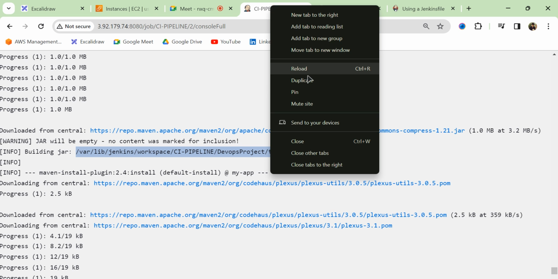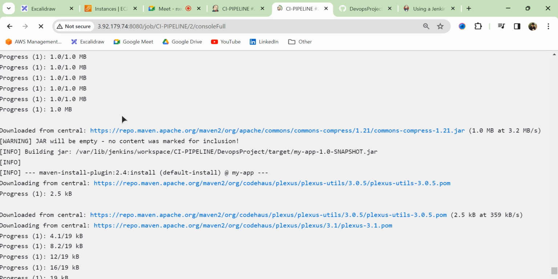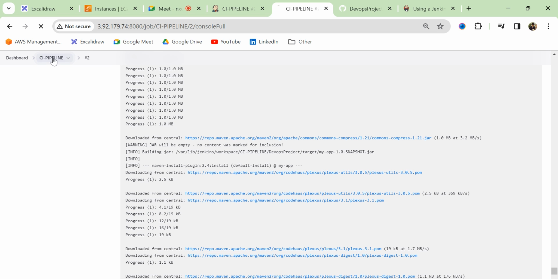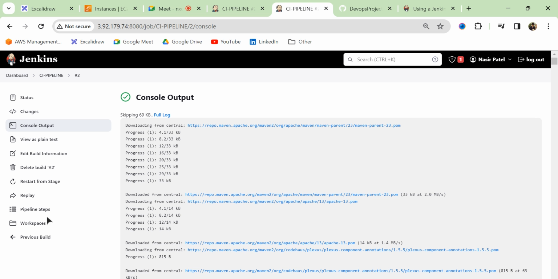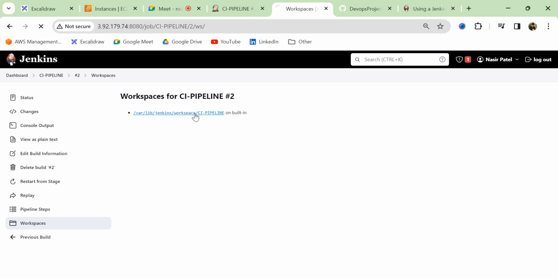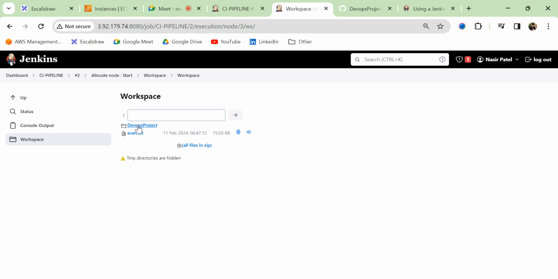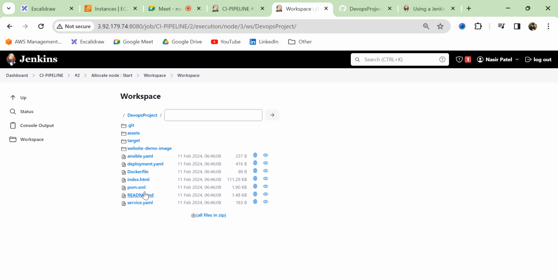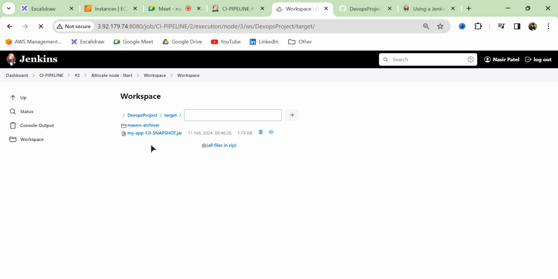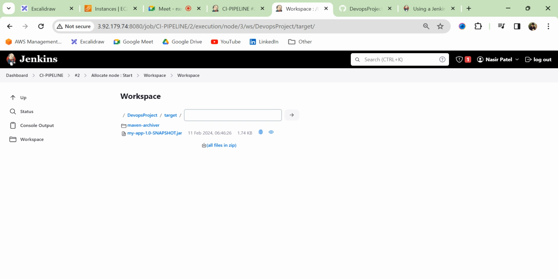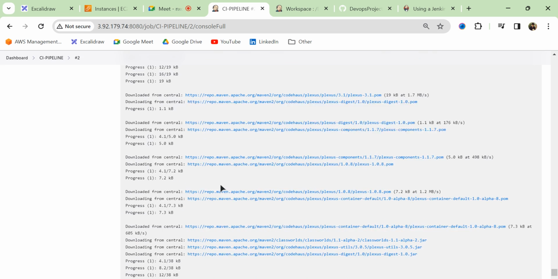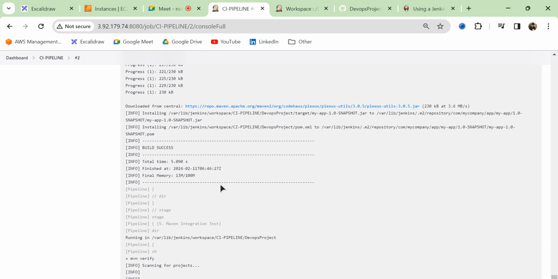If you want to see that, just duplicate this and I'll show you. Just go to your pipeline, select this particular build number, and go to your workspaces. Just go inside this and go to DevOps project, target. Here you can see your .jar file has been saved here. This is what it has mentioned. Let's move ahead, and that jar is created.